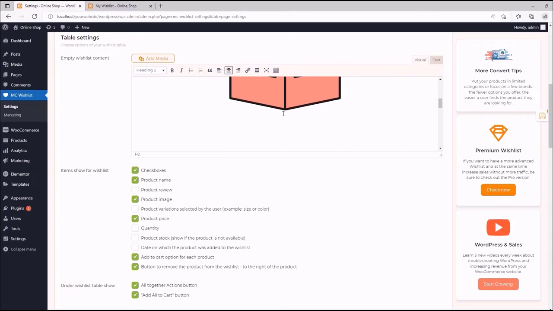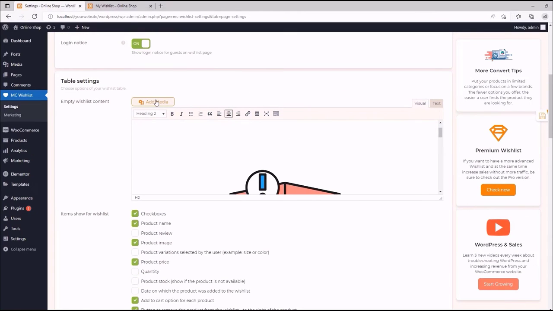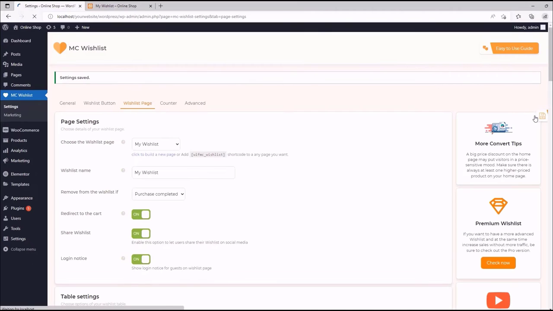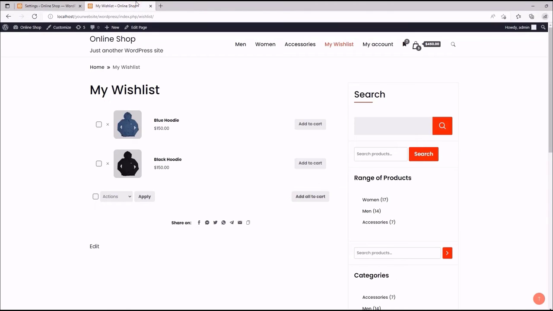Now you can change the size or crop the image, but let me see how these settings will perform on the website. Okay, now let's go to the website and refresh the shop page.